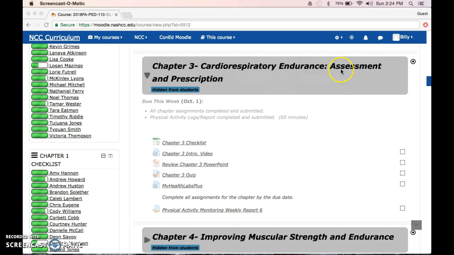Okay, and so here we go. Assessment, that's you checking your current level, and then prescription, how you can improve in that particular area. And so this chapter's, or this week's, business as usual. You've got your checklist, your video, your PowerPoint, your quiz, your labs, and then your physical activity monitoring report.